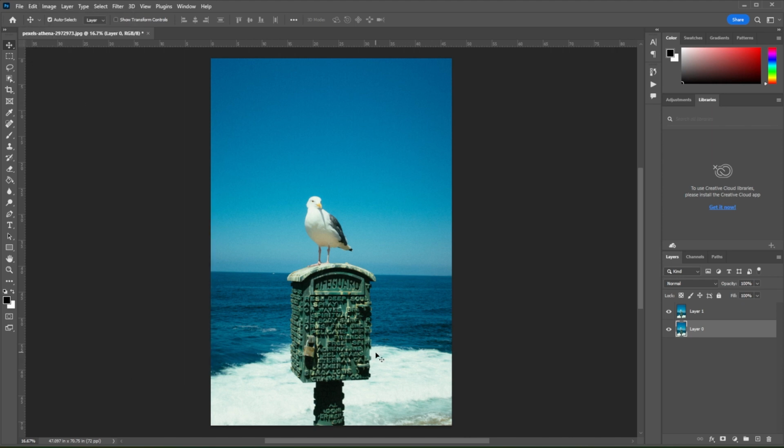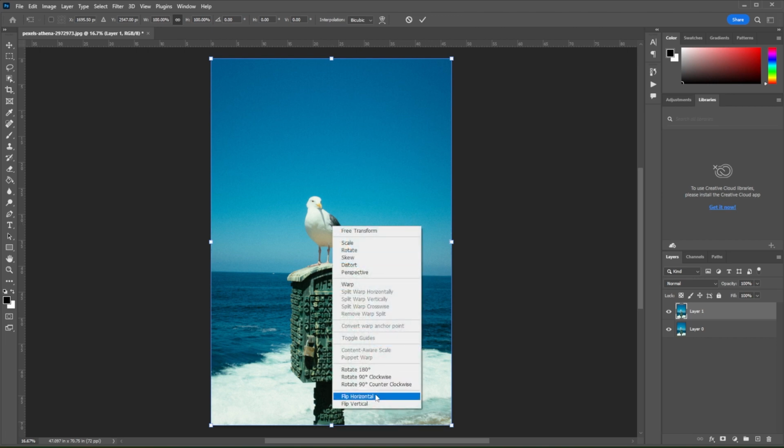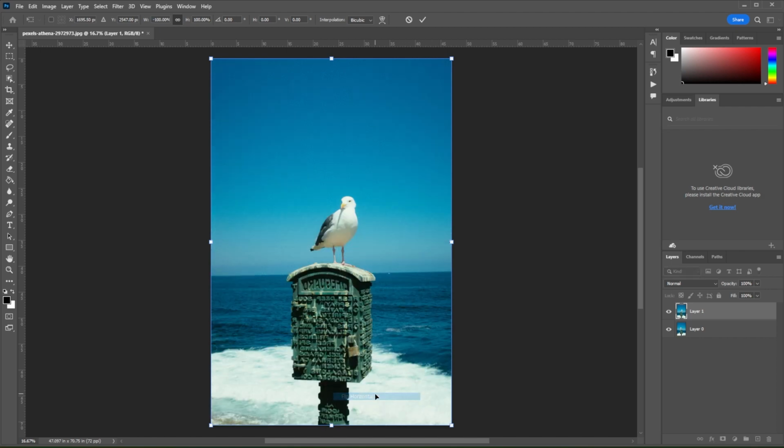As a shortcut, you can also press Ctrl or Command A on your keyboard to select the whole layer. Now, press Ctrl or Command T on your keyboard to free transform. Then right-click on the selected areas, and you will have the option to either flip the layer vertically or horizontally.